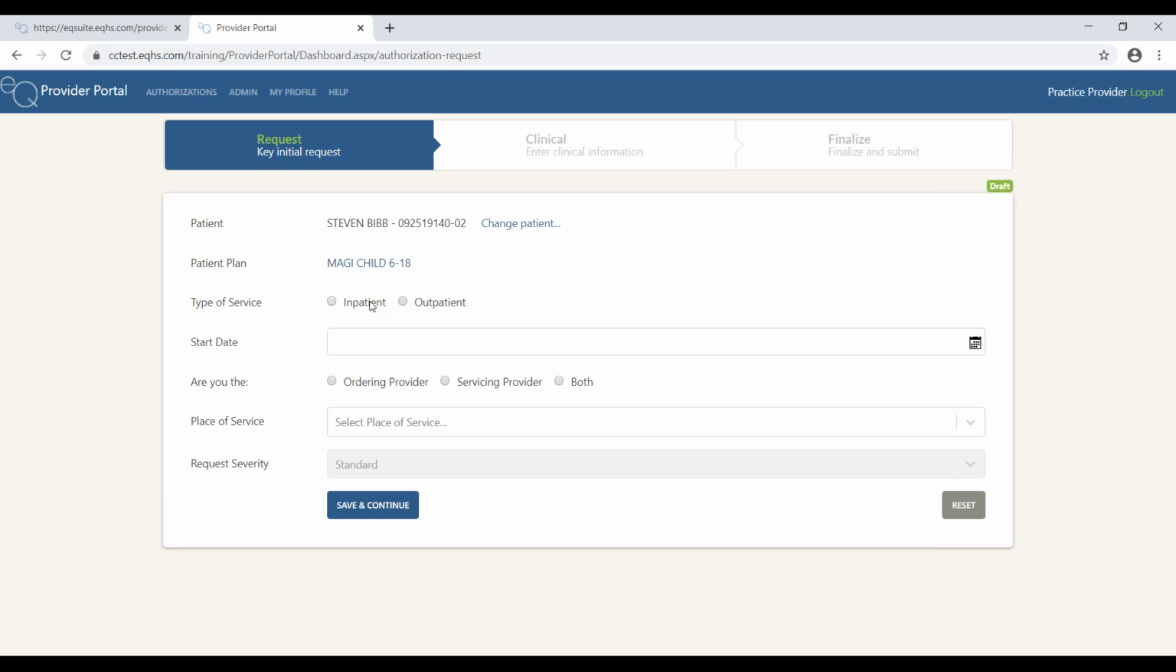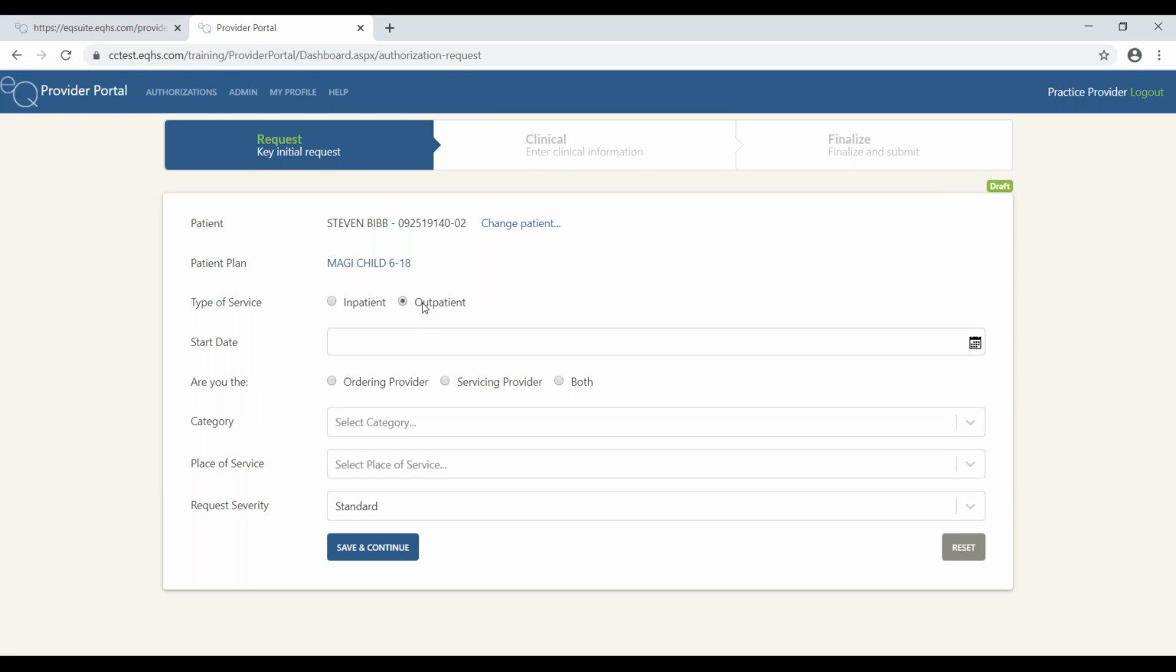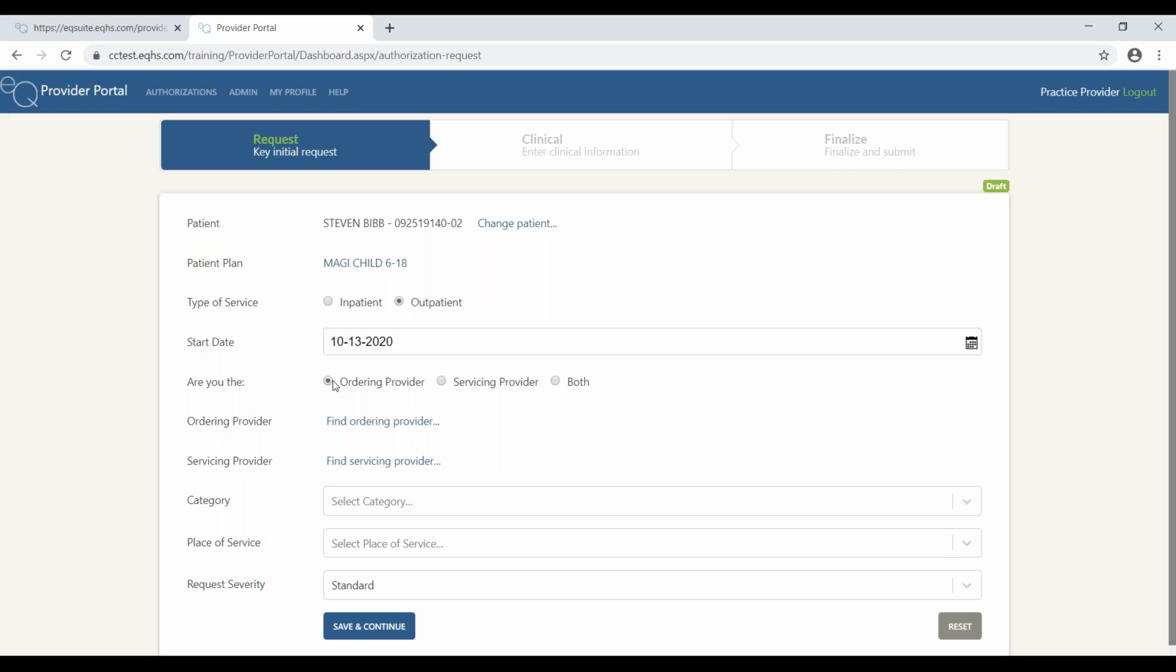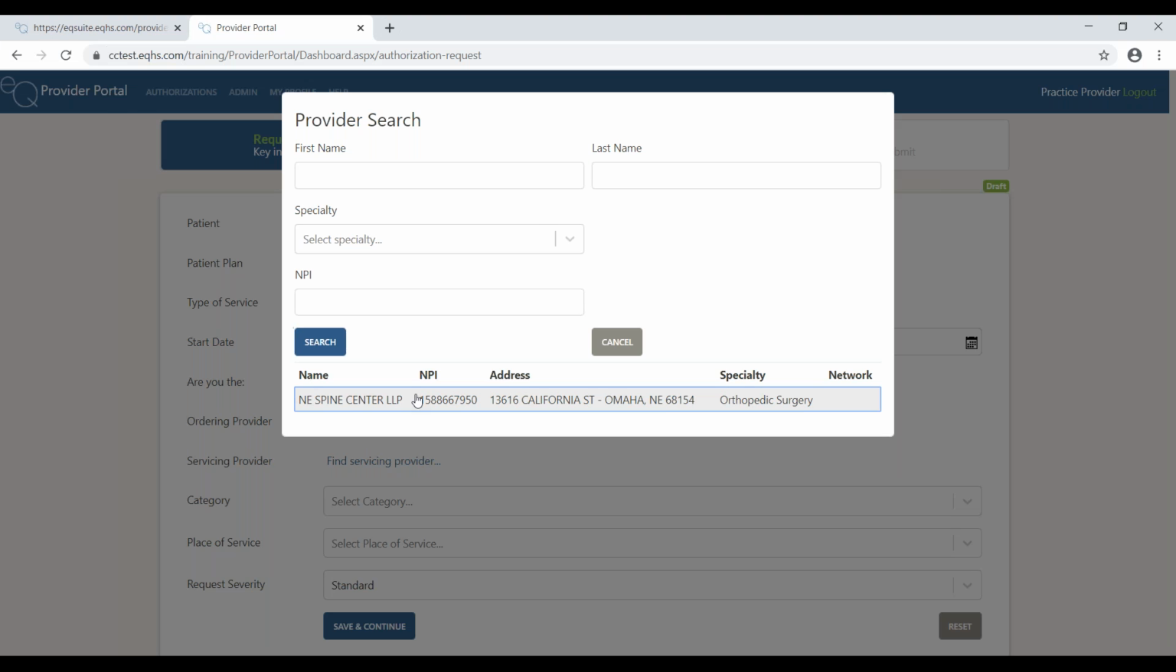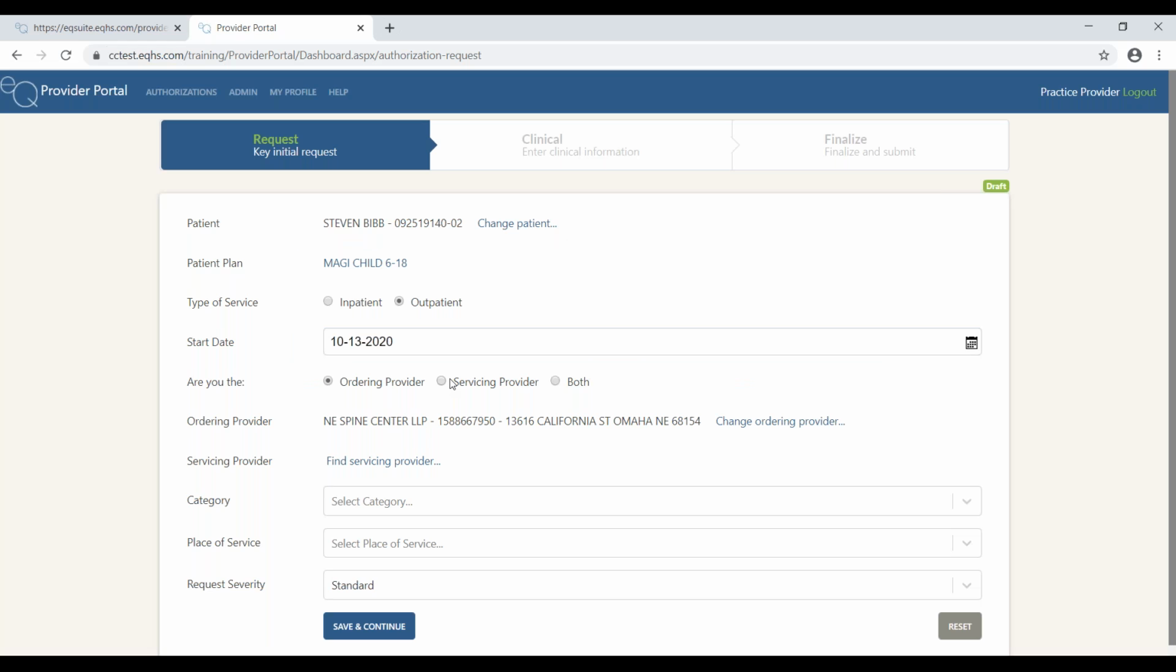So this time, instead of selecting inpatient, we're going to select outpatient. Okay, so for the outpatient, you're required to enter only the starting date. You'll be able to put in your unit, frequency, and duration on the next section, the clinical section. So for our start date, again, are you the ordering provider, servicing provider, or both? I'm going to select myself as ordering provider again. So find ordering provider and search, and it's only going to locate myself. If I selected servicing provider, then I would need to search for that servicing provider.